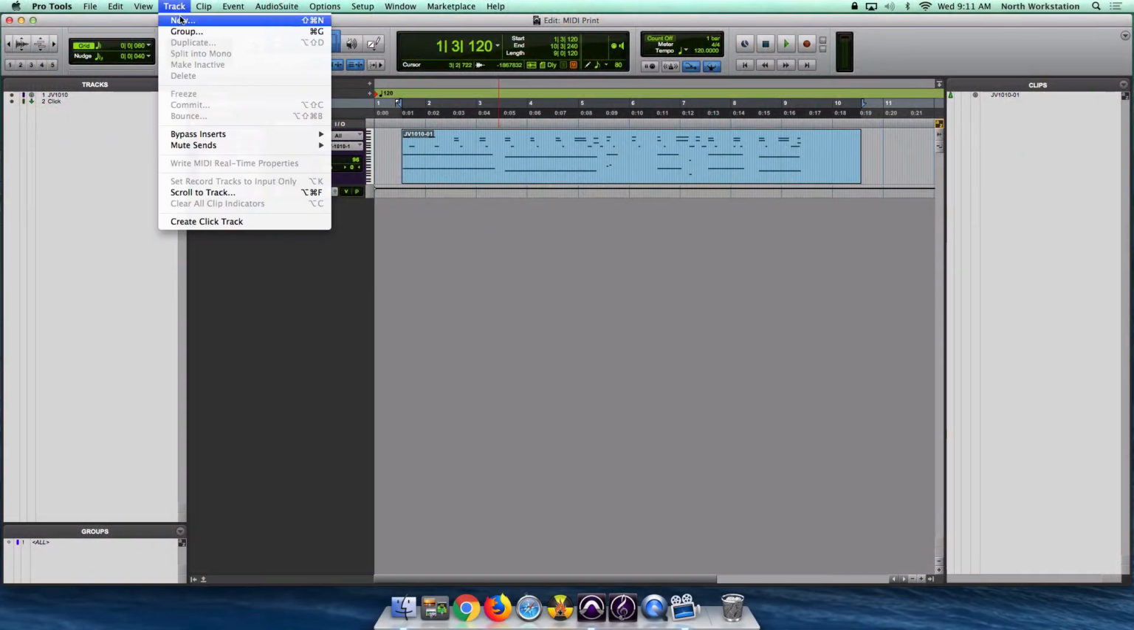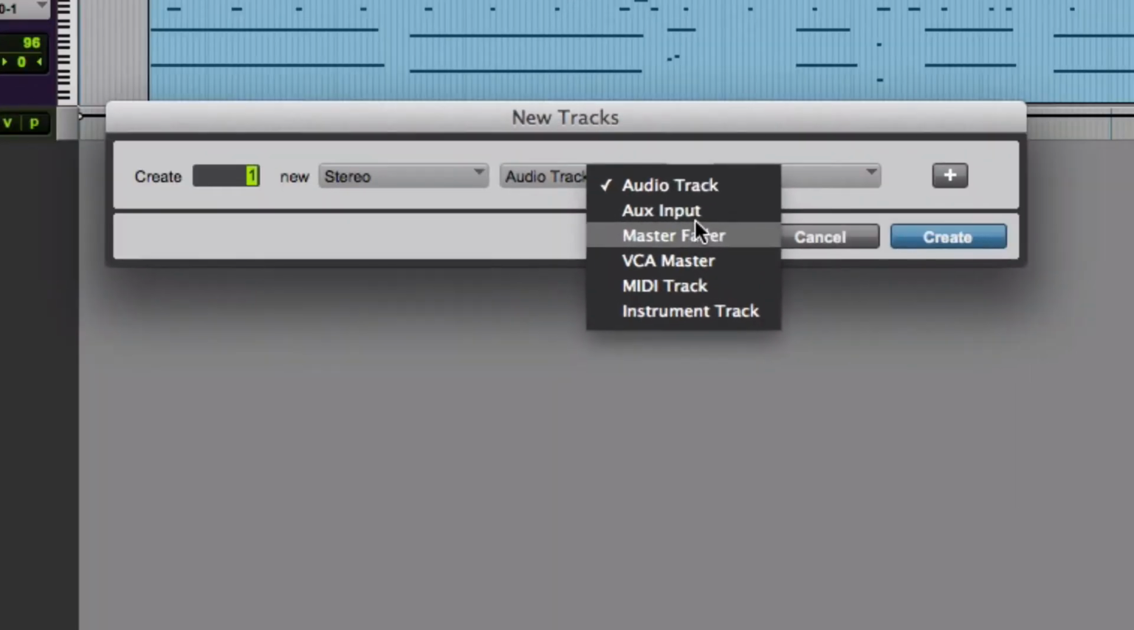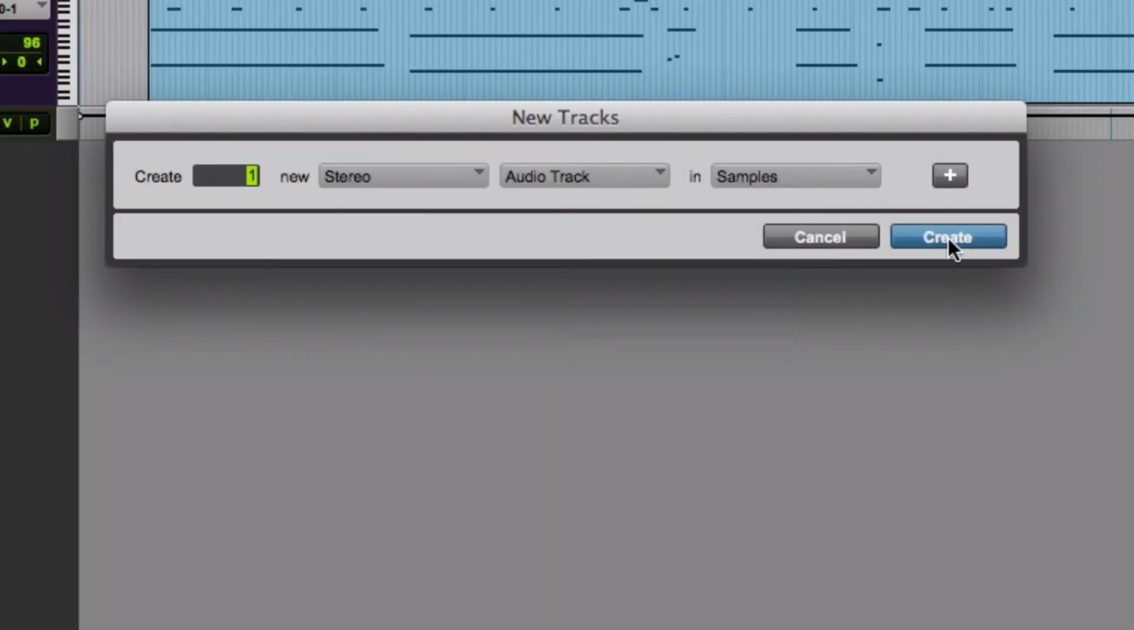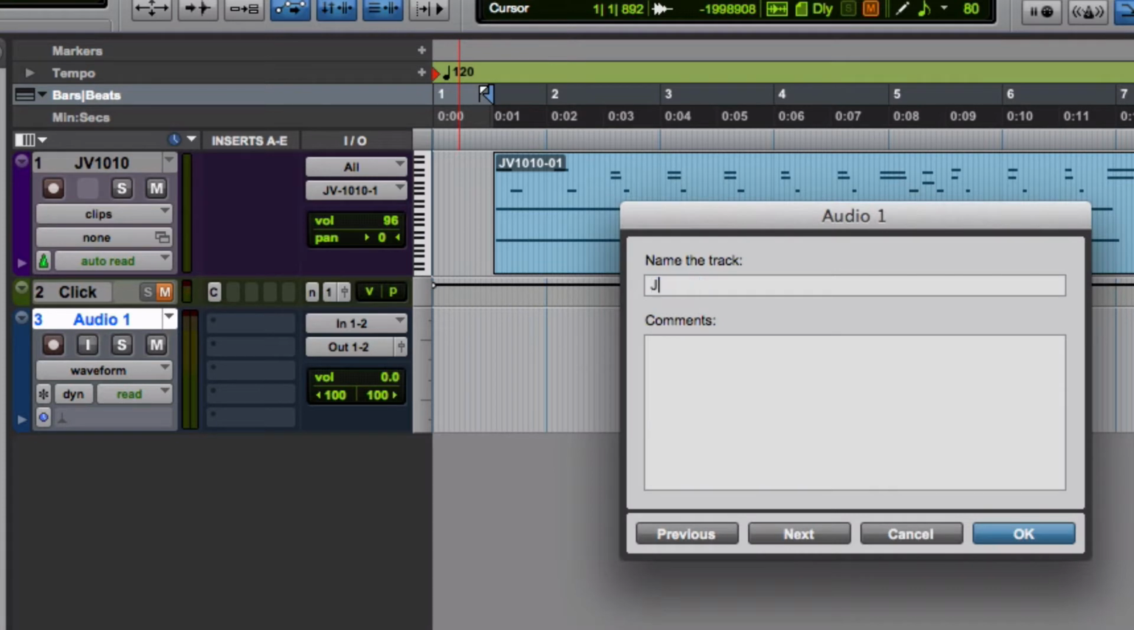When you start Pro Tools, make a new track. Going to make a stereo track, and since you already have your MIDI track in there, you want an audio track, and that way you can go into the audio track, and here we're going to name it the JV1010 so we know where it's coming from. It's going to be audio for the MIDI track.